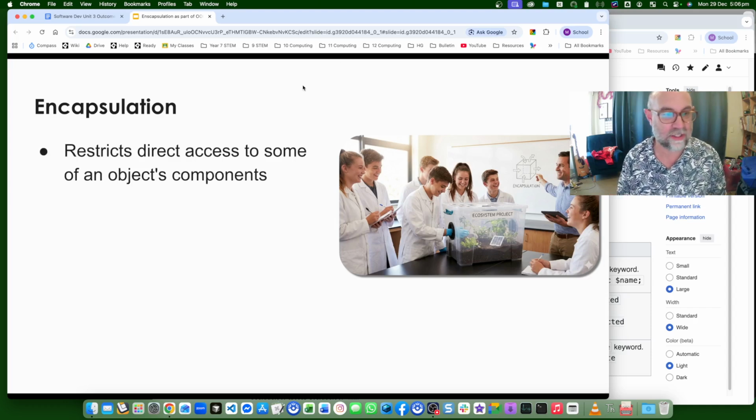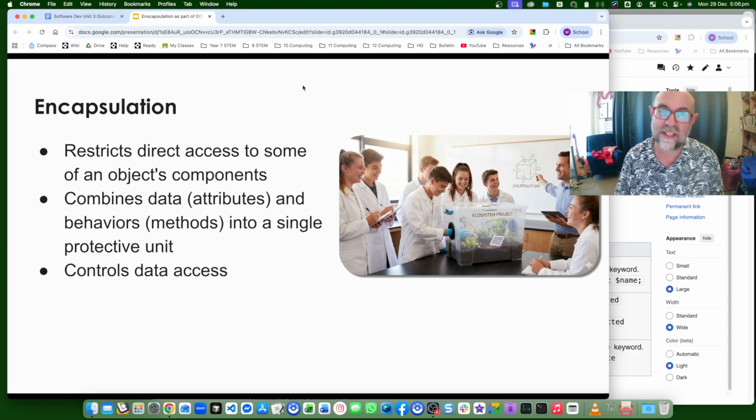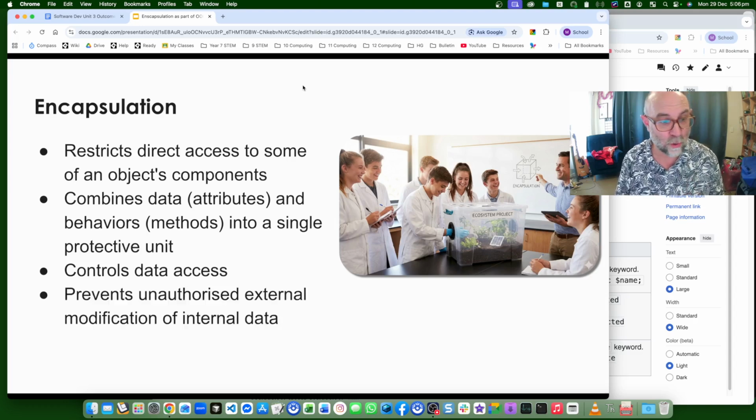It restricts access to some of an object's components. It combines the data, which we call the attributes in this context, and the methods, the behaviors, which are like functions, but we call them methods when they're in a class, into a single protective unit. So they're all protected in the box. It controls access to the data, who can see it and who can write to it, and it prevents unauthorized external modification of internal data and unauthorized access to the methods within.